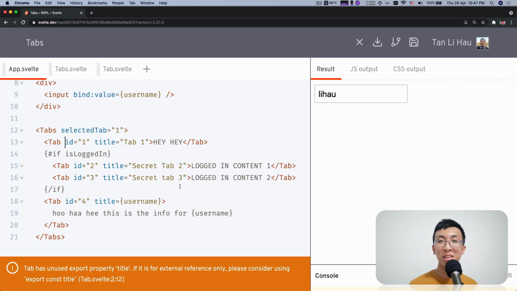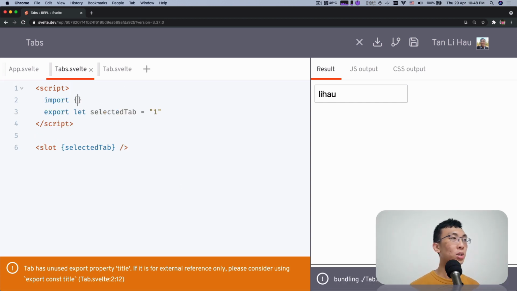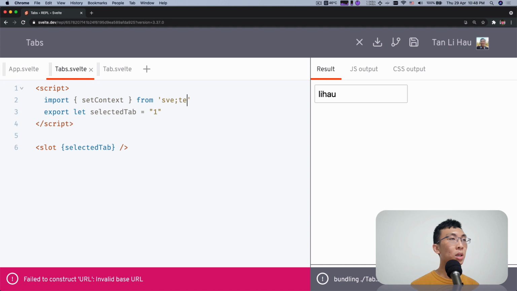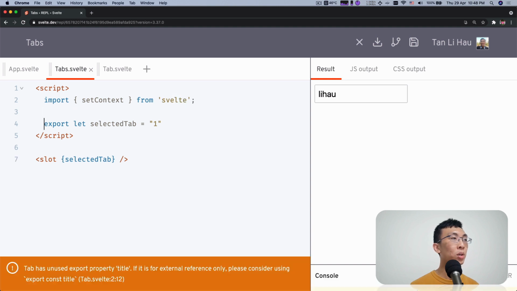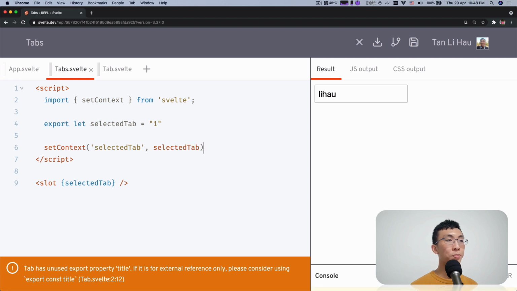Context? Are you thinking about context? I hope that you are, because that's what we're going to use. So we're going to come over here to tabs. I'm going to import setContext from Svelte, and I'm going to set a tab context. So I'm going to set context called selected tab, and I'm going to pass the selected tab over.